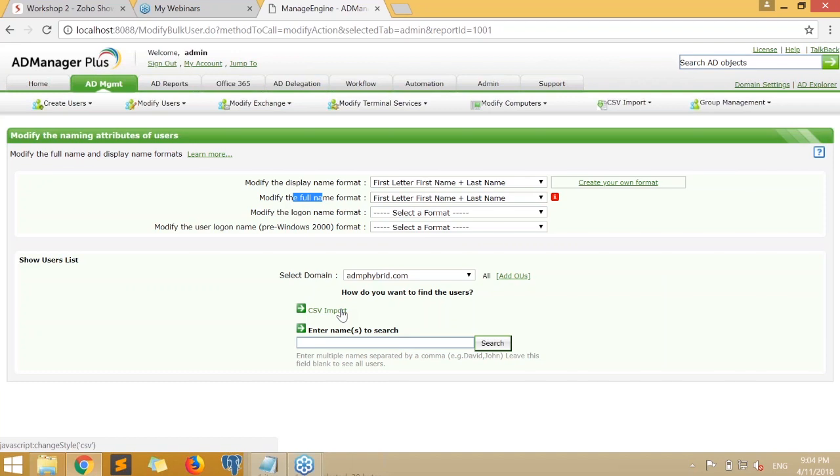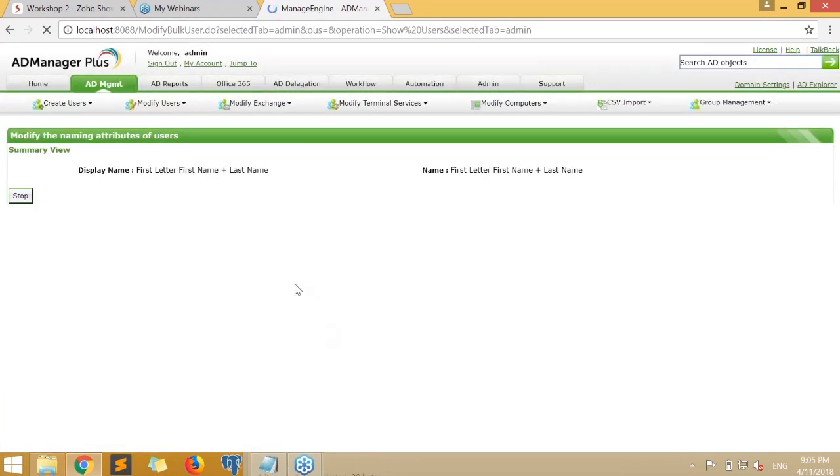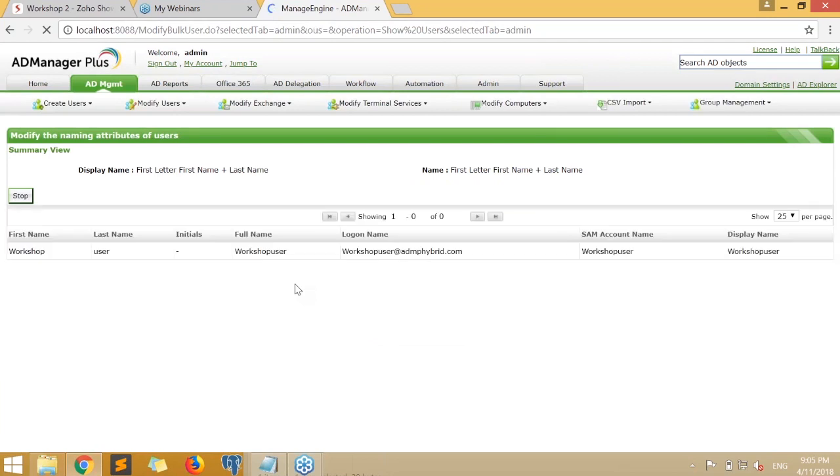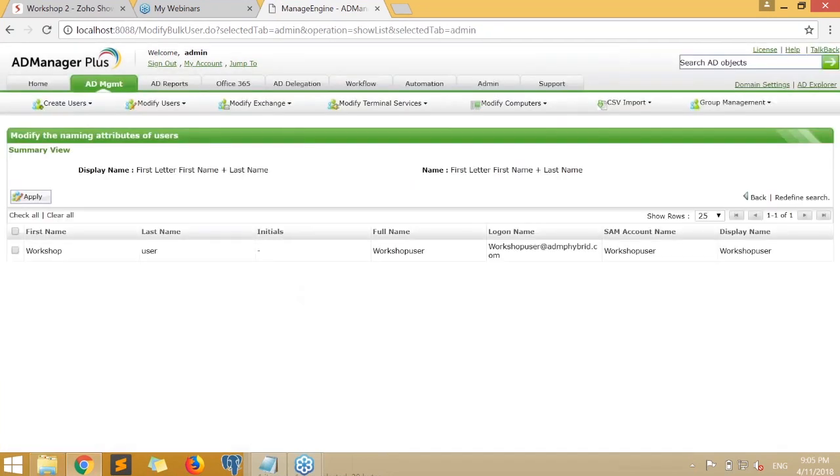Now again, I can import a CSV. You will notice that there's another option here. We can import a CSV file, or we can manually search for the users. So if I enter the name of my user here and click search, those users will be listed. I can form a criteria, and the results will be displayed based on that. So I just type out my username here and click search. This option is available in all the bulk user modification actions. So it's listed my user here.